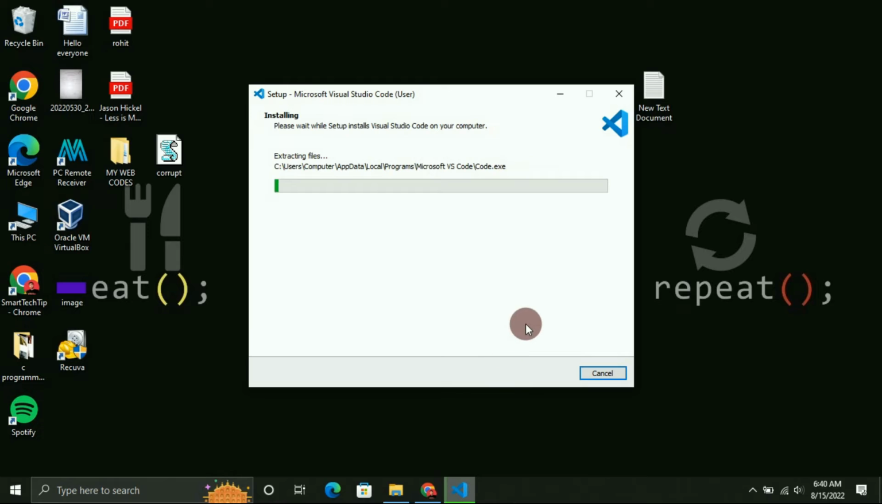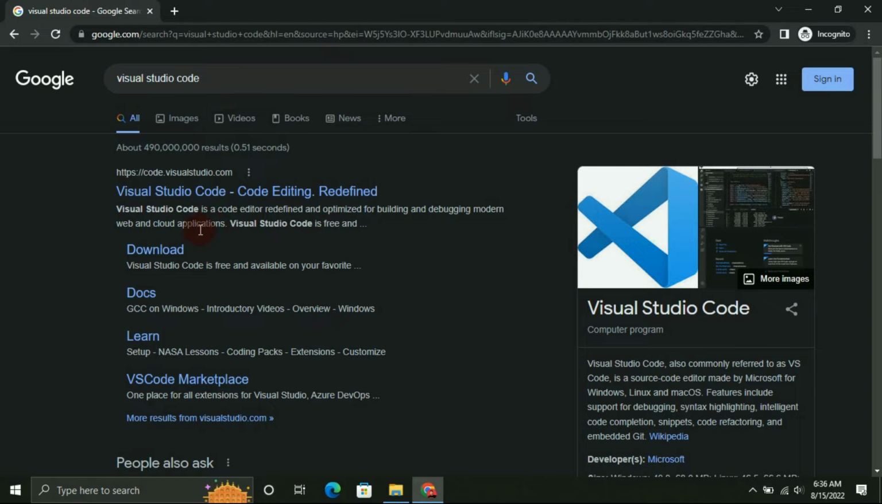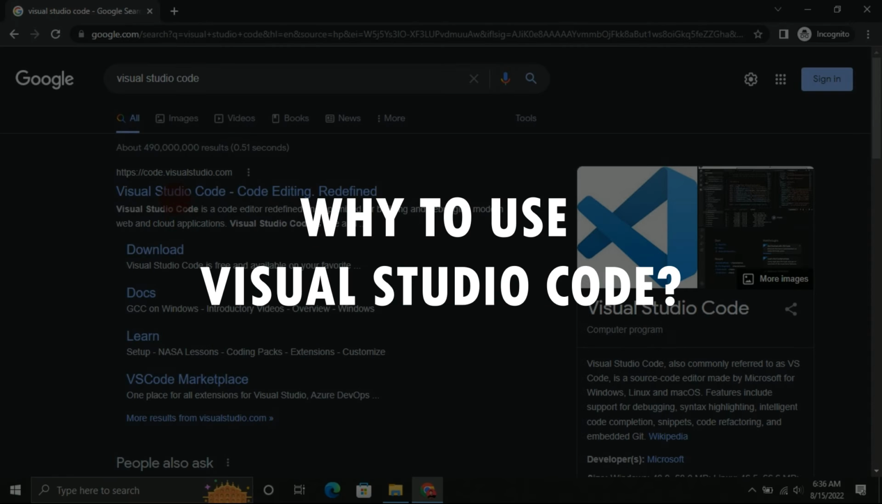And here you can see it is installing now. Now our Visual Studio Code is fully installed. Simply click on finish. Now let's talk about why you should use this Visual Studio Code as a programmer.